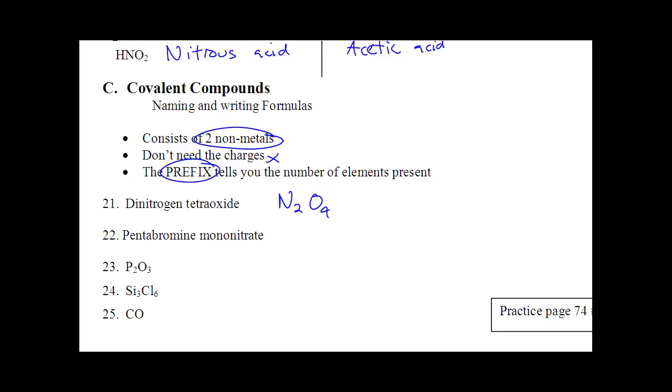Pentabromine, Br is bromine, 5. Mononitrate, NO3, that's nitrate, and mono means 1. So Br5NO3. I have no idea if that's a real thing. Hopefully no one with a real big chem background is going to mock me for this, but there it is.